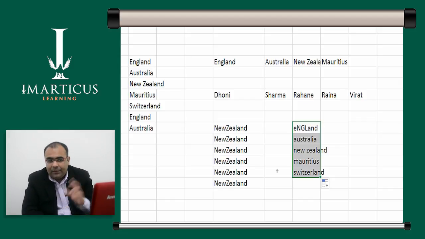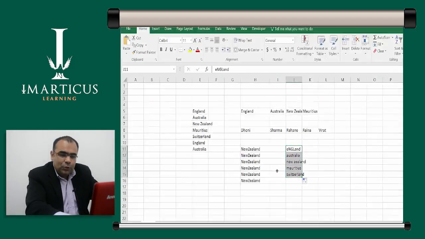I repeat, the list will work in multiple sheets, multiple files of the same laptop. You can drag it vertically, horizontally, provided your spellings are respected. The case is not important. Okay, let's see how to modify the list.